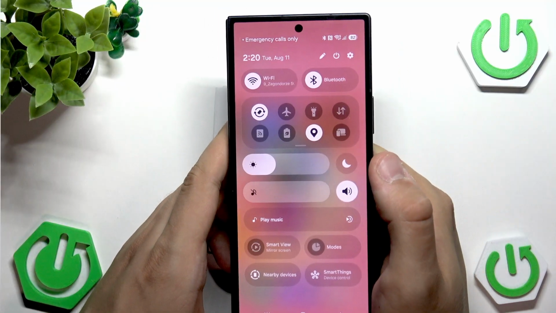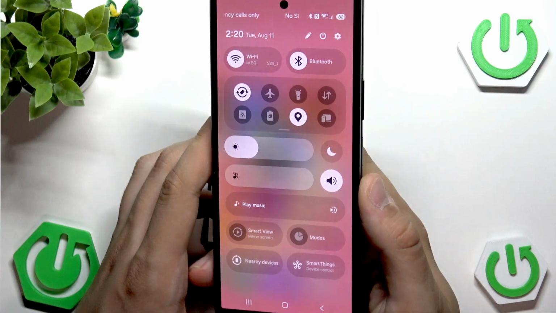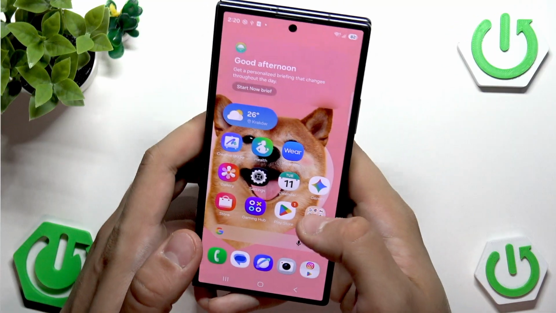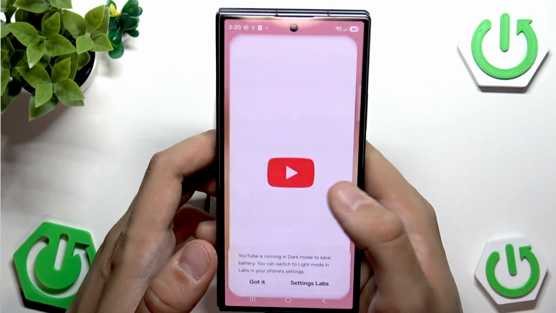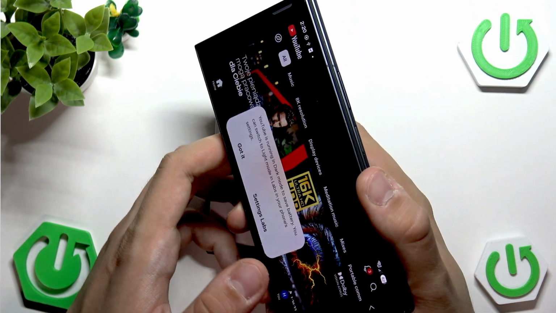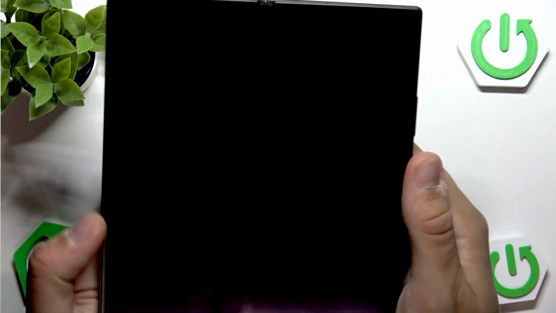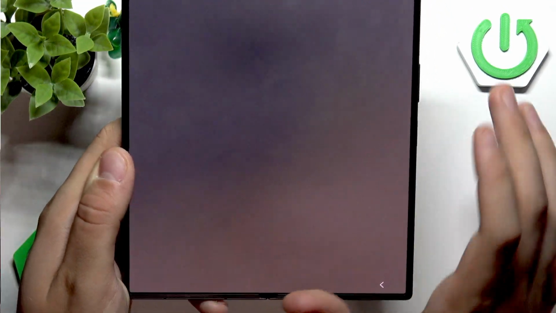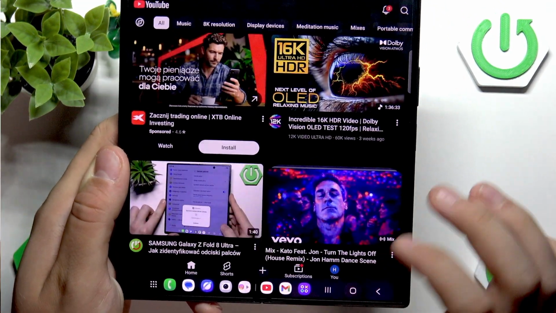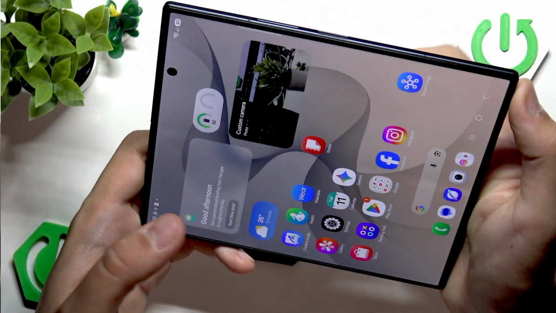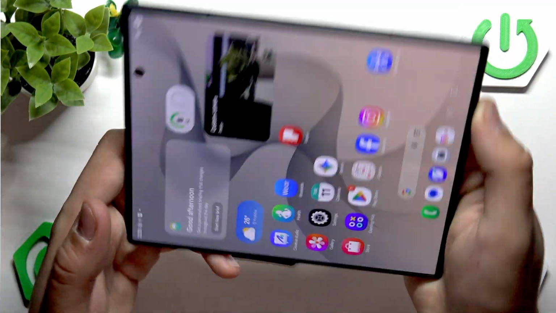Here I want it, for example, to auto rotate, and now once I enter some application like for example YouTube, it will auto rotate by itself, and it will be the same like lock to portrait on the inner screen. That's how it works.